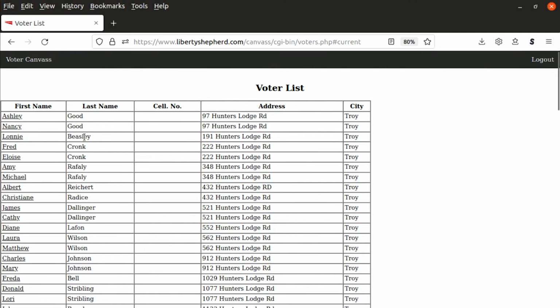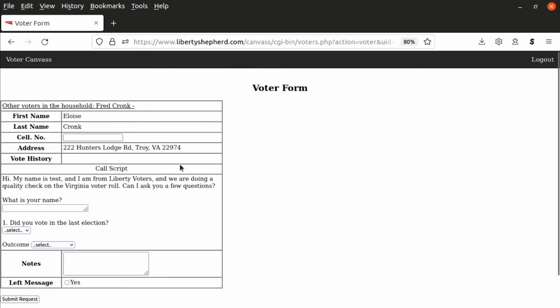hit submit, it gives you the same information. This is just in a list view versus a map view. You can click on the actual people. Again, it's the same information. This is only one person that you've selected, and so it's just the information for that one person. Same information as the other. This is just an individual voter versus multiple voters.